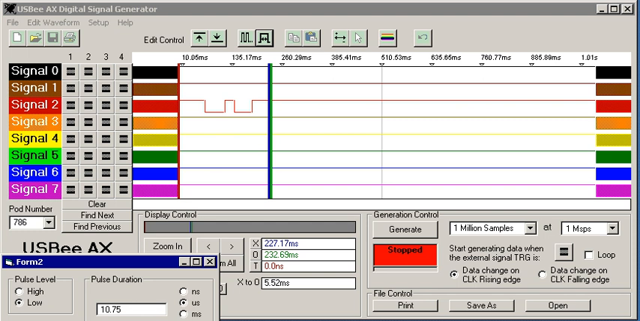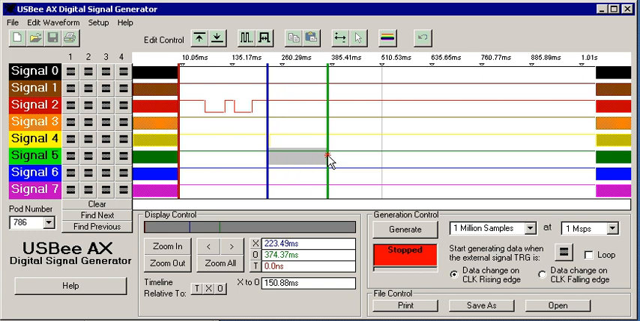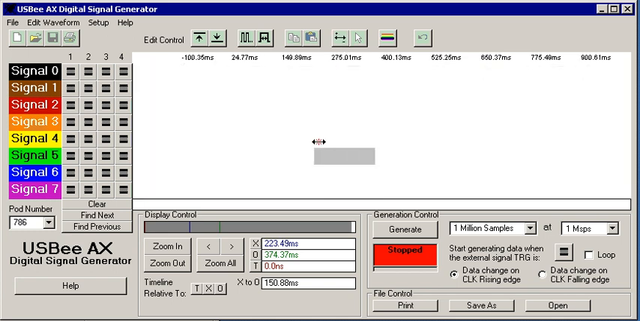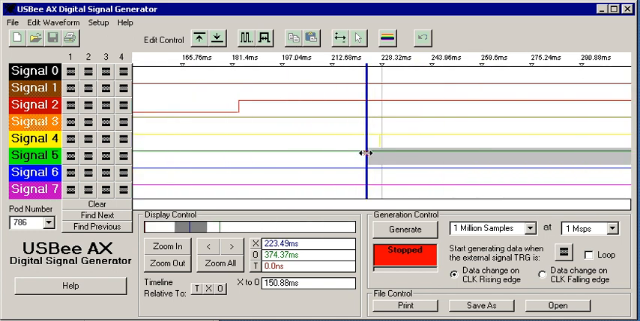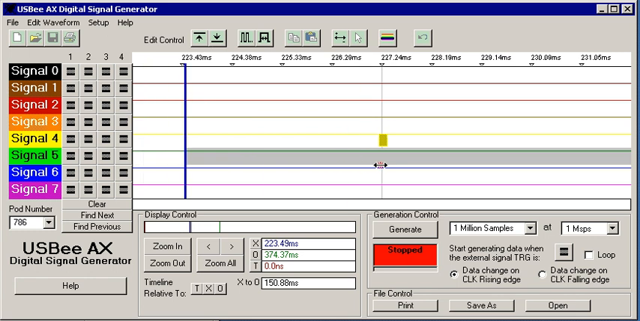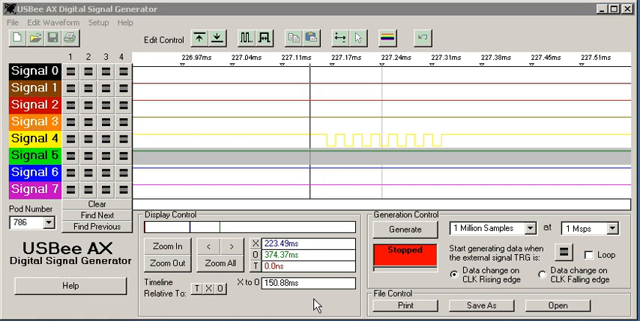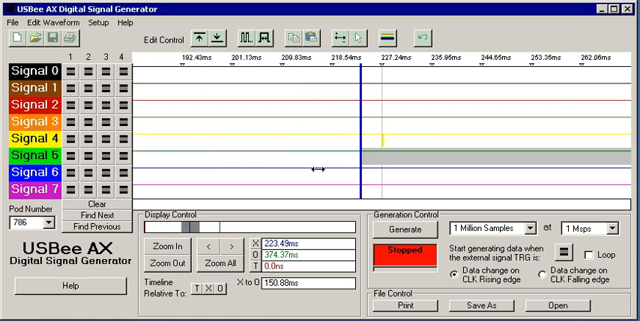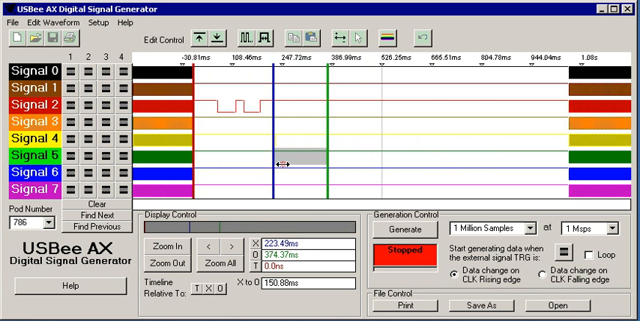And you can put in pulses. We will actually zoom in here to show you that we have put into the yellow line those exact pulses that are all 10.75 microseconds wide. We will zoom back out and show you the whole wave again.